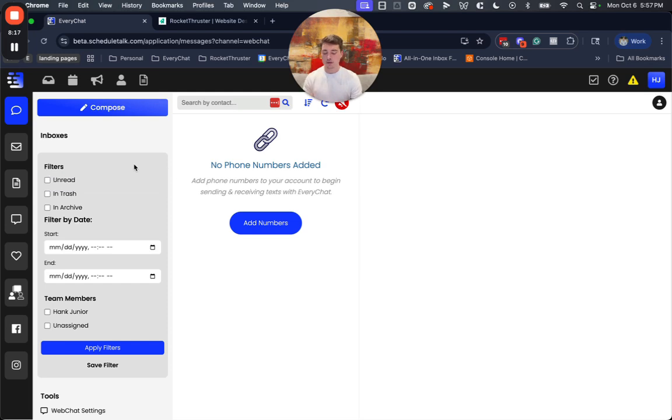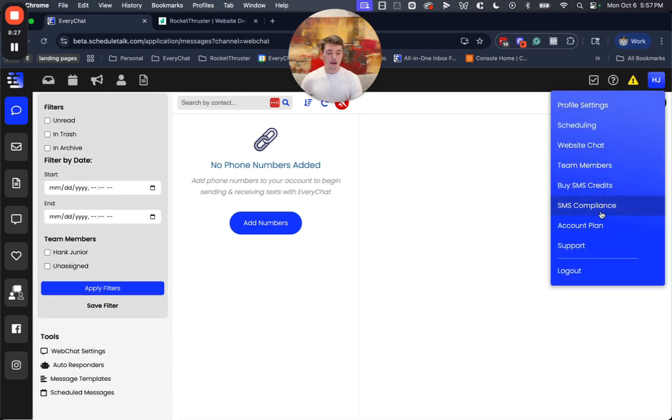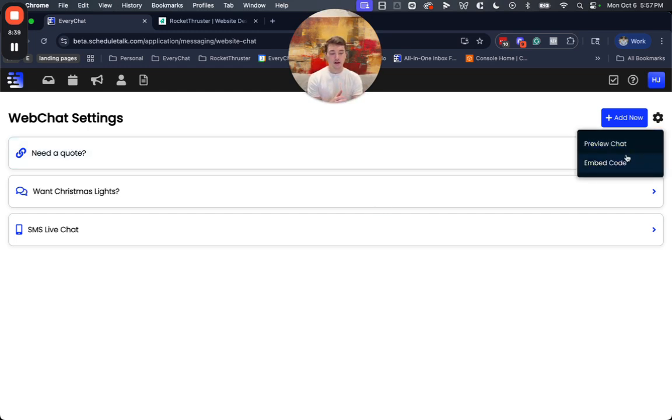Now I should mention before we go, how do you access web chat? There are 2 ways to find it. Within the texting inbox, you can find it down here under Tools, or you can go to the top right and go to website chat right there, and then you will be taken to that screen that we were on previously. This is where you're going to create that website chat, set it up, and then you'll find the embed code right here to put it on your website.